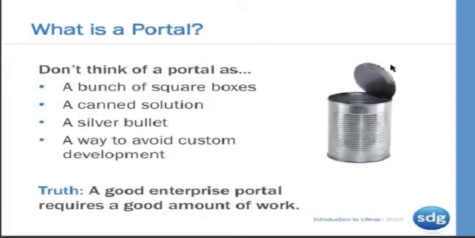So what I don't want you to think of a portal as is portal circa late 90s, early 2000s, right? So don't think of portal like a bunch of little boxes on a page. Don't think of it as a hyper-thin presentation layer that just links off to other apps or iframes apps and things like that. Don't think of it as something that you're going to take out of the box and install and just be like, bam, there it is. It's all in place. What do you think?